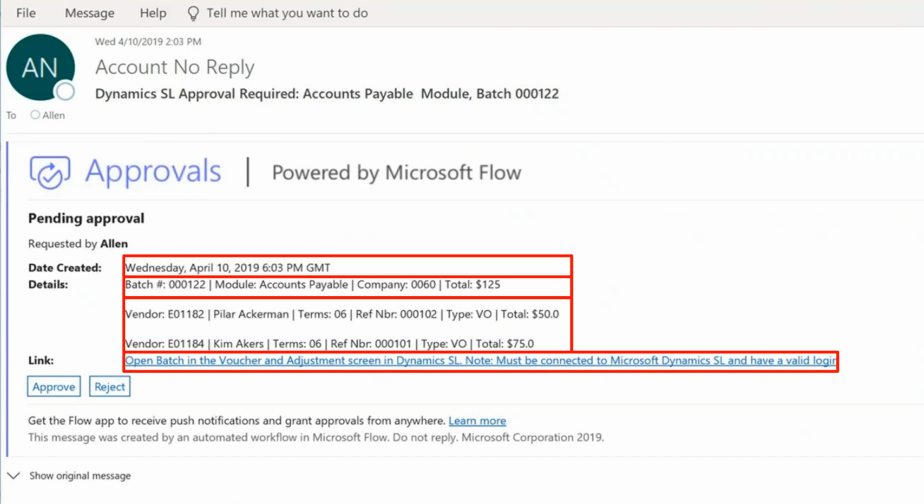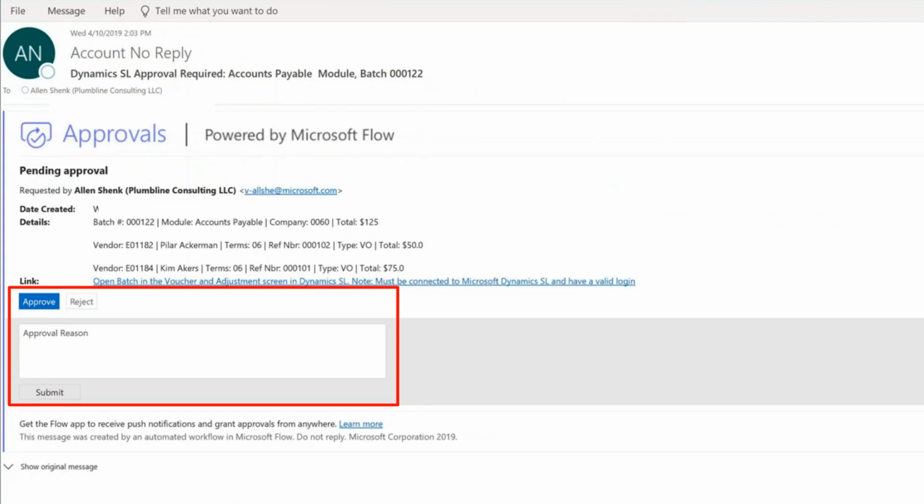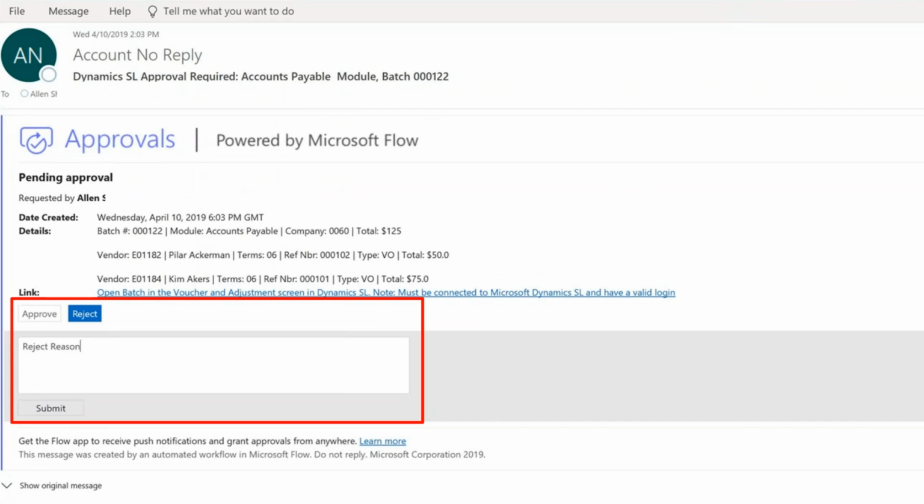I don't need to log into SL. I can do it all remotely. I can choose to approve or reject. I can write a reason why I approve or why I reject it, and then take action on this particular item.